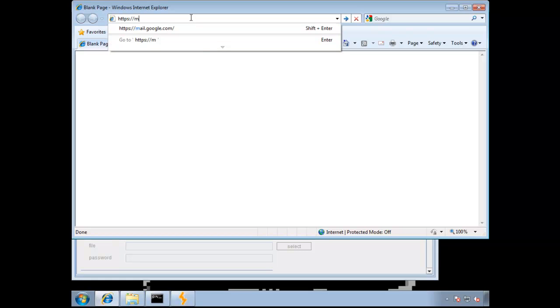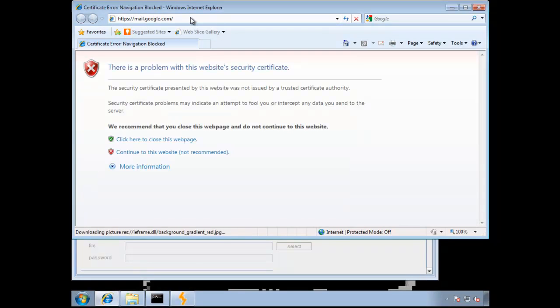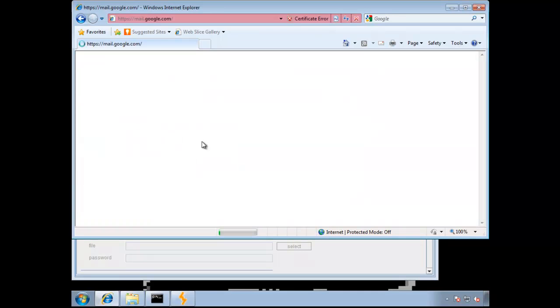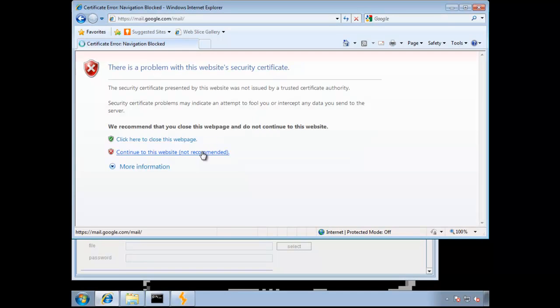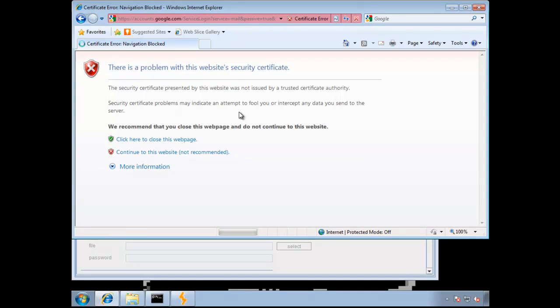Now, let's go to any site that is going to provide us an SSL connection. So here I'll just go to mail.google.com. You'll notice that we get the certificate warning, and just click Continue. Click Continue again.